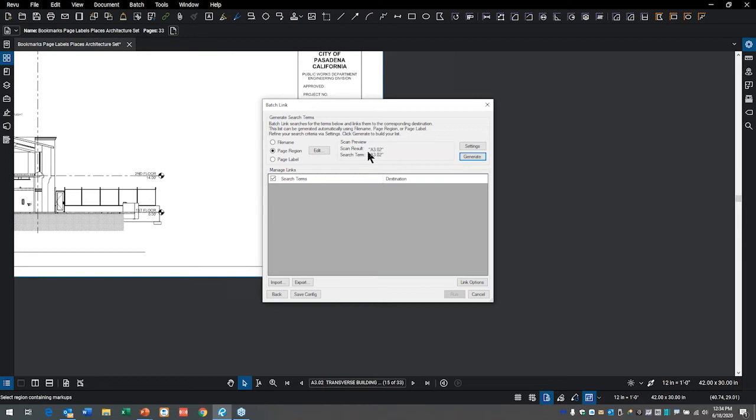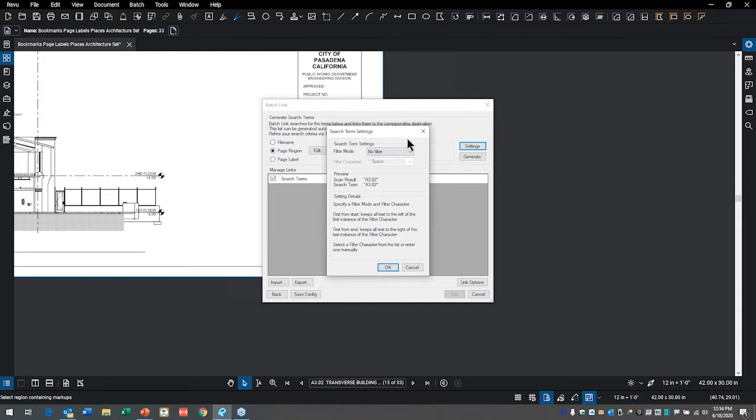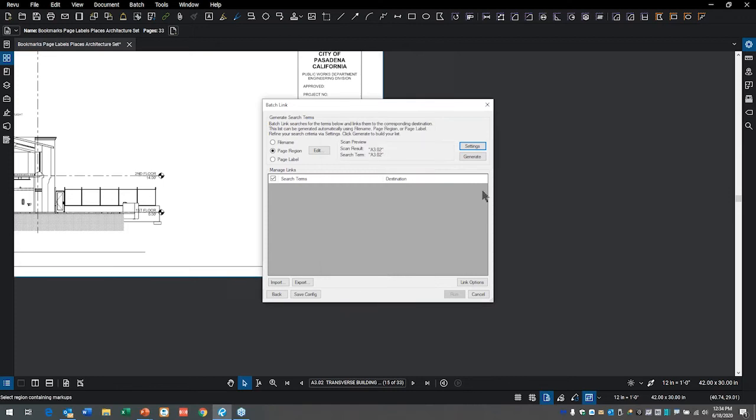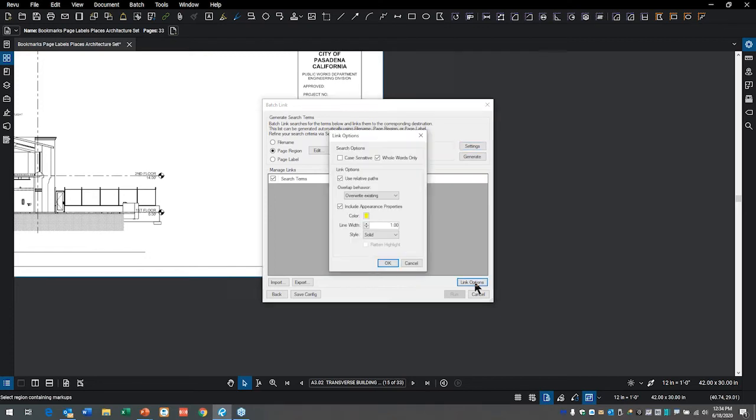We want to take a look at a couple of things. One is settings. Now, in settings, I can go through and filter, right? So perhaps I want to filter 3 places from the left or 4 places from the end, or I want to use a specific character. So you have the ability to get a little bit granular with this. I'm going to just go with what we've got. And I'm going to click on link options down here at the bottom.